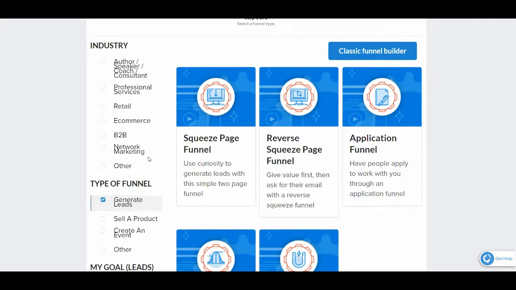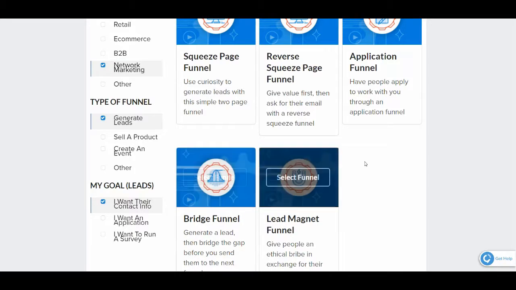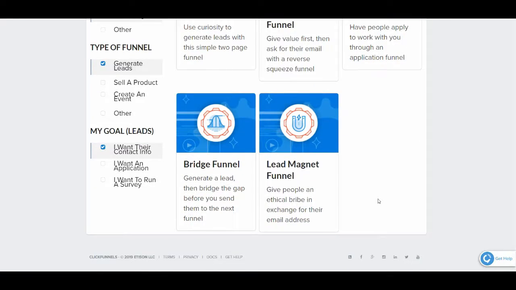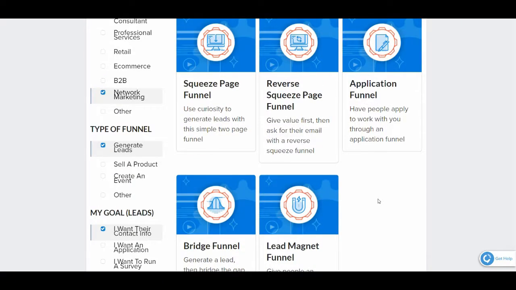So if I want to do a particular industry and generate leads from network marketing, it basically didn't really change anything up for me. So here are all the squeeze pages you could use for internet marketing. So just to keep it simple, we can go here to squeeze page.